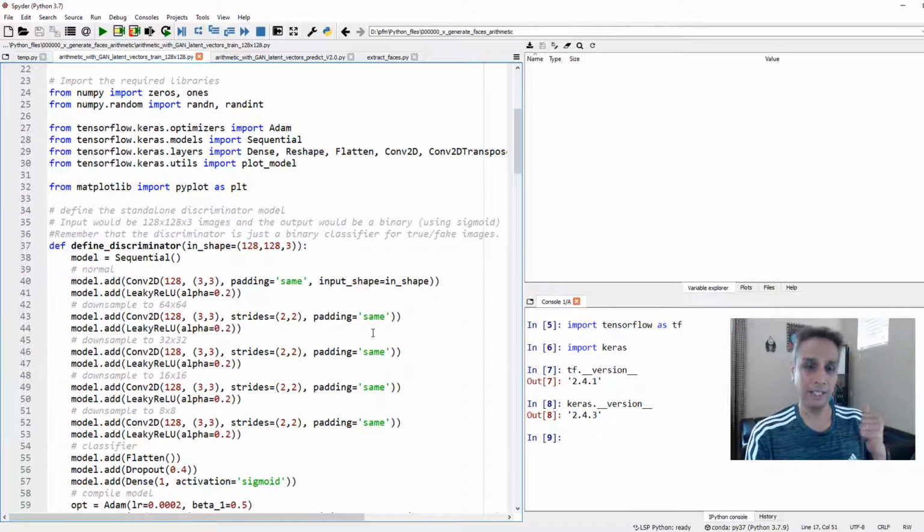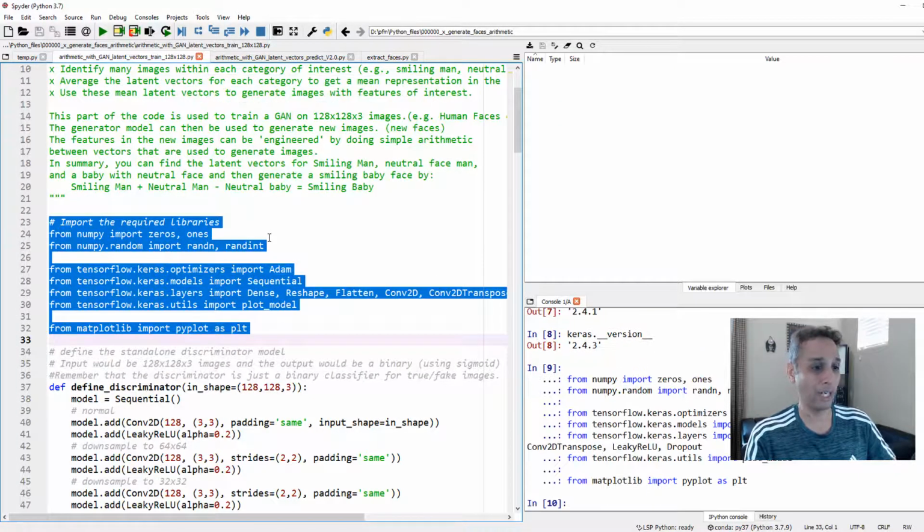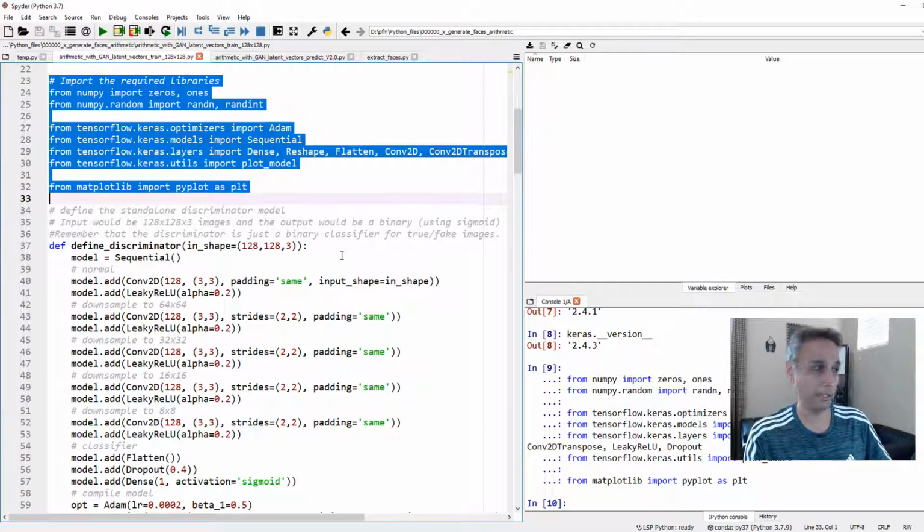A GAN has a discriminator and a generator, and then you combine them into a GAN. You train the discriminator, and then you train the generator via the GAN. So let's see the parts of it. All of these are helper functions, so let's go ahead and run these. Don't worry, I have already trained it, because training a GAN is the slowest part. This will take hours and hours. I did 100 epochs, I believe, and it took about 8 hours or so on my system, even with the GPU.